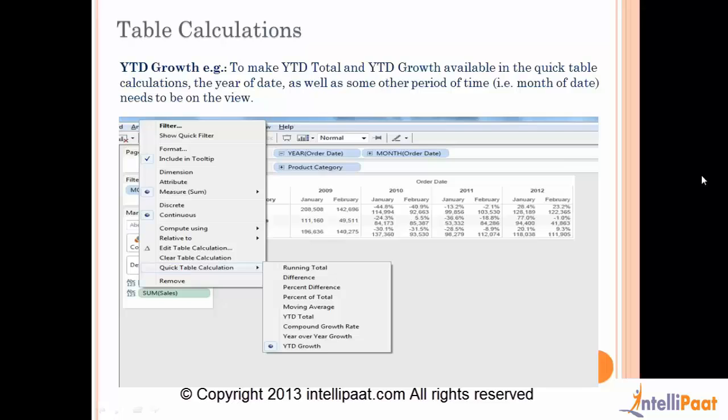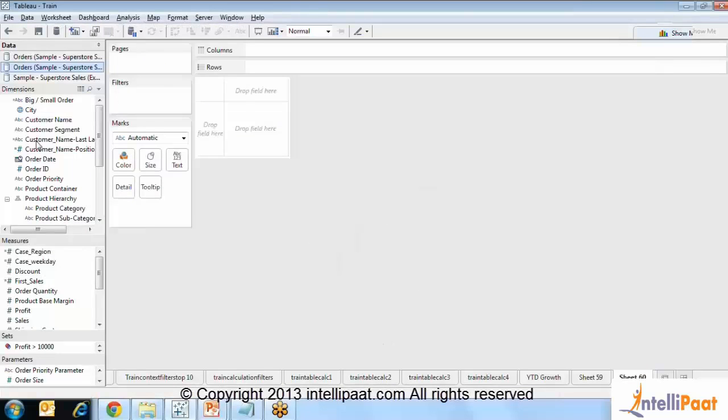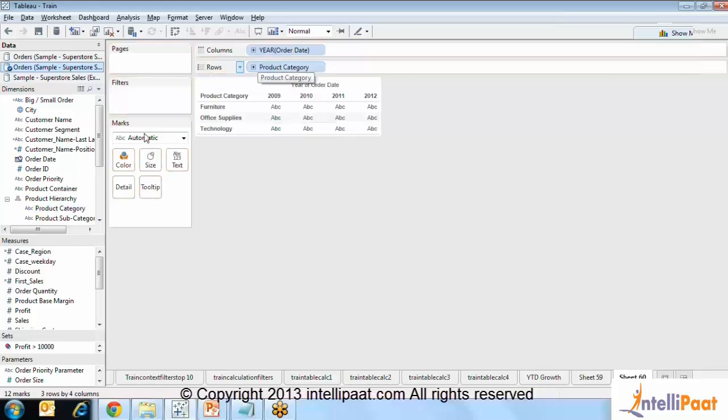So this is another one of the table calculations available that we can create through the quick table calculation menu here. This is the year-to-date growth, YTD growth. One very important thing for this is that you need to have a date field in your view to create a YTD table calculation. Based on what data you have put in the view, it will calculate the year-to-date growth and show us the value. So we can just try an example here. We can take the date here, and we'll put the product category, and we'll put the sales.